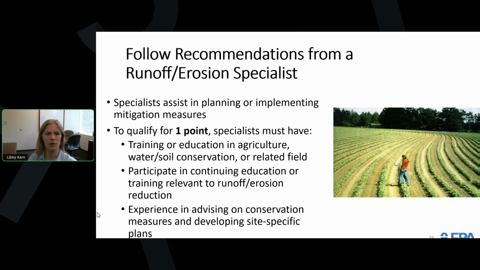There are many types of specialists working in different regions of the country, either individually or as part of a business or a government-run organization. But in general, a specialist must have 3 things. 1, have technical training, education, and/or experience in an agricultural discipline, water or soil conservation, or other relevant discipline that provides training and practice in the area of runoff or erosion mitigation technologies or measures. 2, participation in continued education or training in the area of expertise, which should include runoff and erosion control.